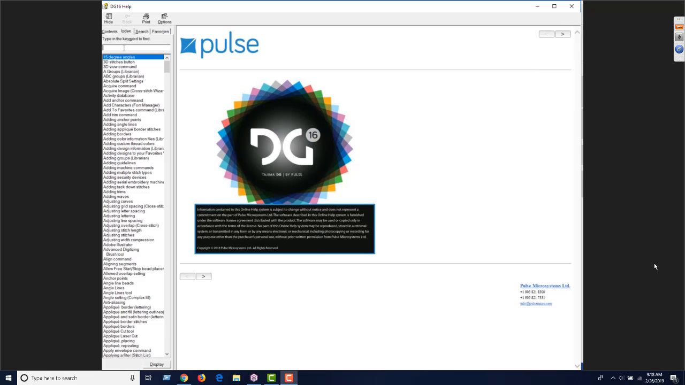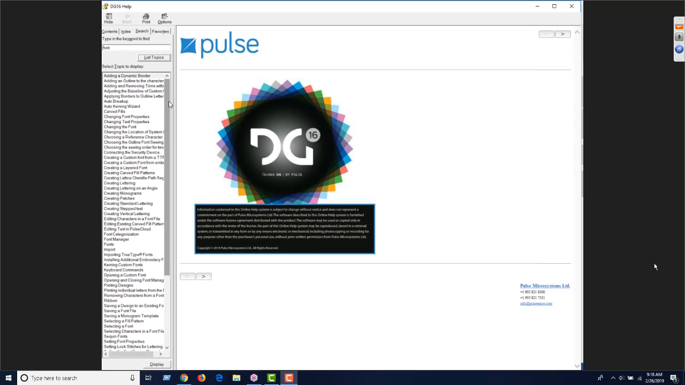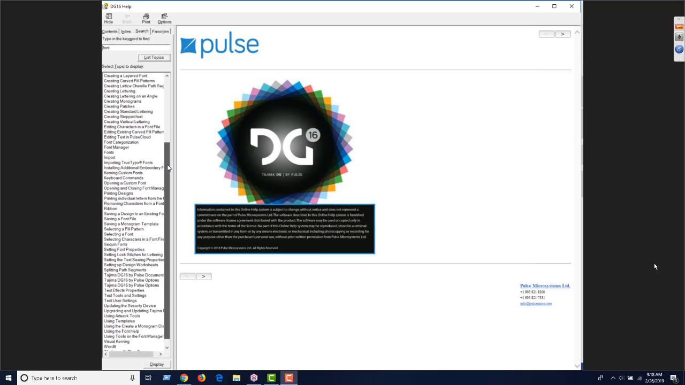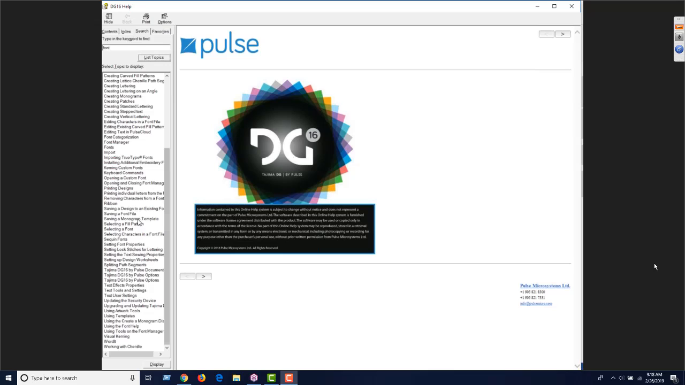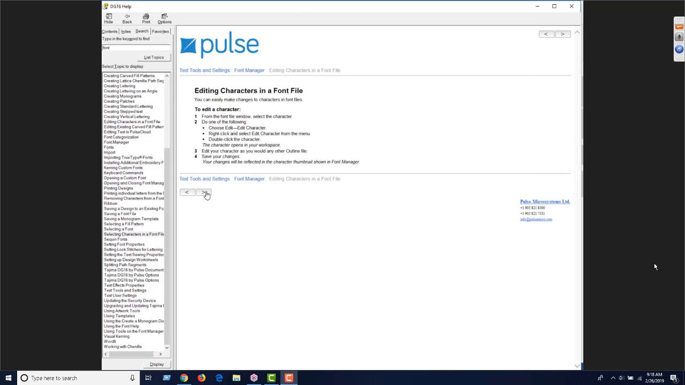You can obviously go through index. Sometimes, if it's something I'm not quite sure how to explain but I know a keyword, I'll just do it under search. That's a keyword search. You can type in the word font, for instance, click on list topics, and anything that mentions the word font is going to be here. So again, here's selecting characters in a font, for instance. It's going to bring that up in your help menu.